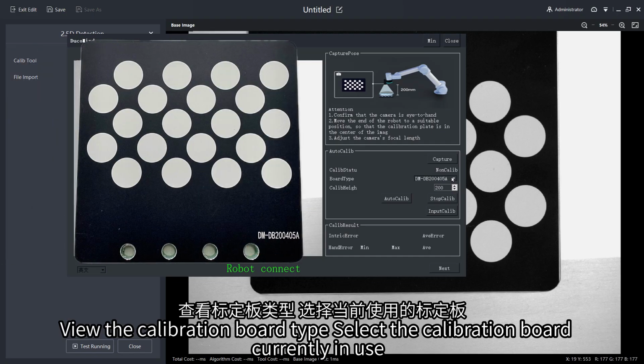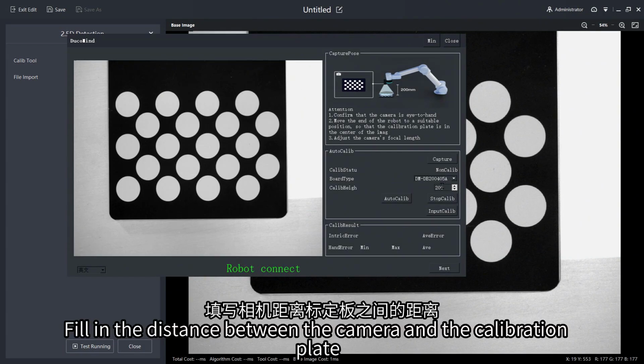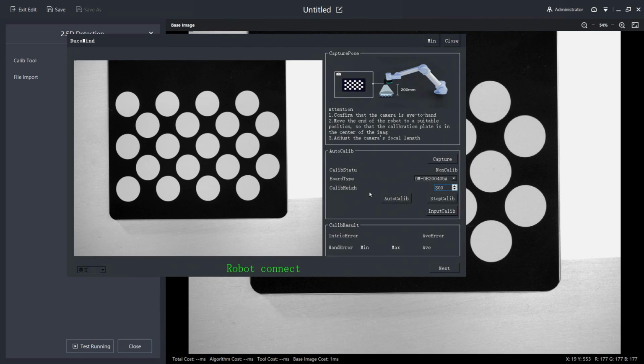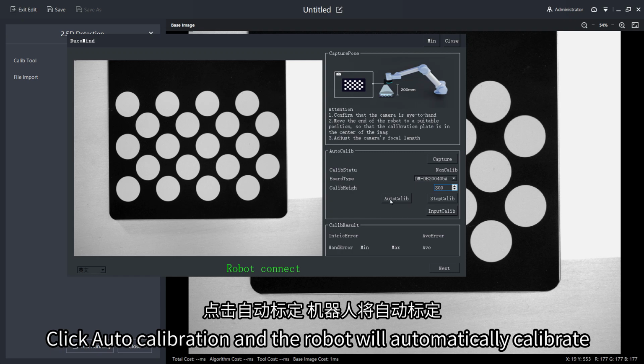View the calibration board type, select the calibration board currently in use. Fill in the distance between the camera and the calibration plate. Click Auto Calibration and the robot will automatically calibrate.